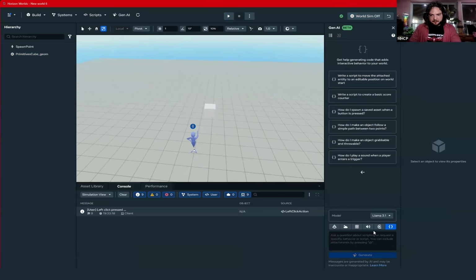So here's something I would like help on. I'm going to use my trick. Answer concisely, and don't output any code. How do I make the avatar swing the grabbable?